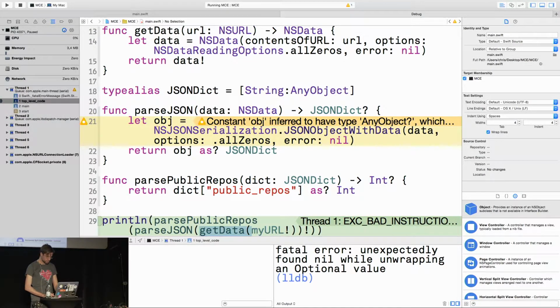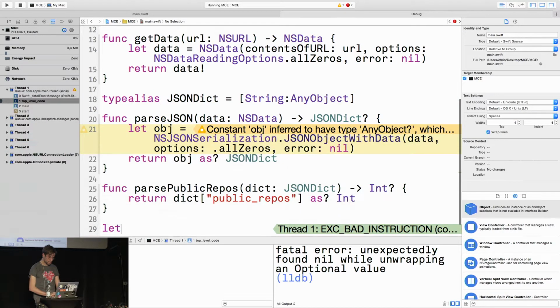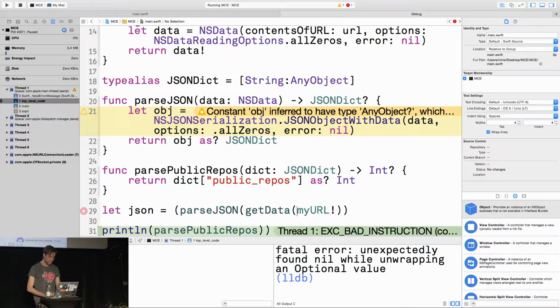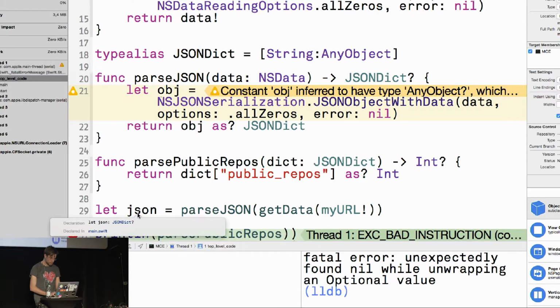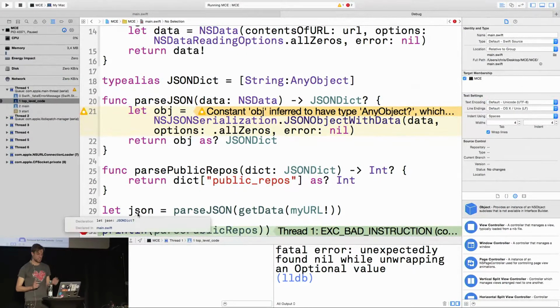So in order to do this, we can extract some stuff into variables. And so we need to get this whole thing and put it into a variable. So let's say, let JSON equals, oh, yeah. Remove this question mark. And now we can look at the type of JSON. So if you alt-click on a variable name, you can see the type. And we can see that it's an optional JSON dictionary. And what we want is a real JSON dictionary.